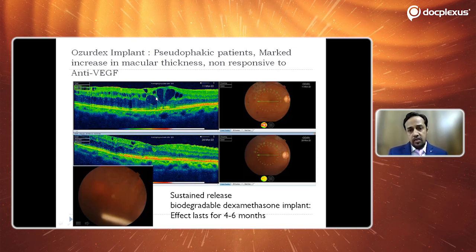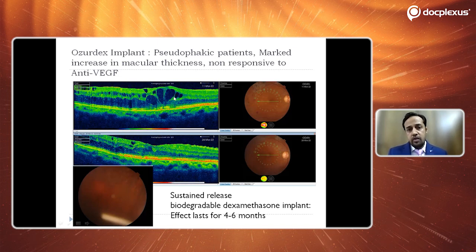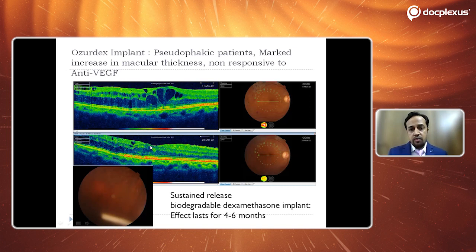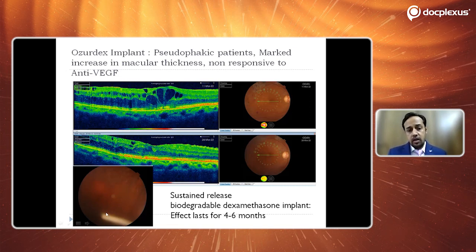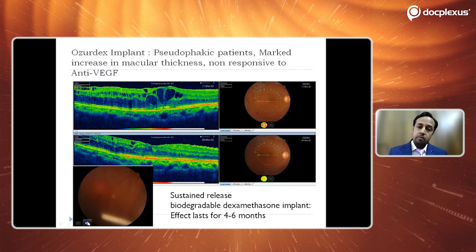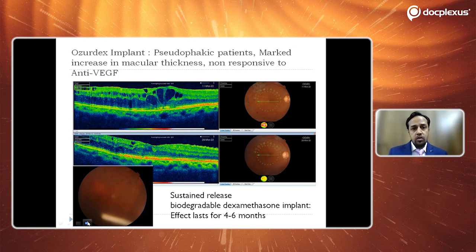And here we can see that after injecting this implant, within a couple of weeks, this macular edema, all these cystoid changes, have resolved. And usually the effect of this implant lasts for 4 to 6 months. After that, we may need to repeat it if the patient again develops macular edema.